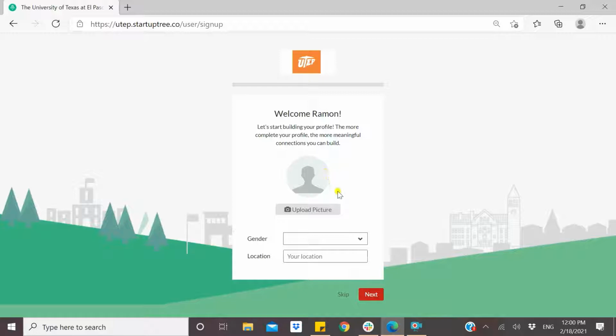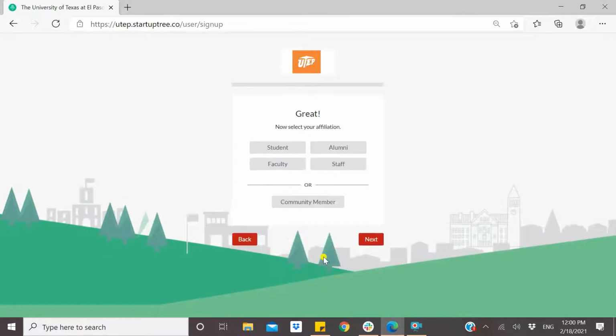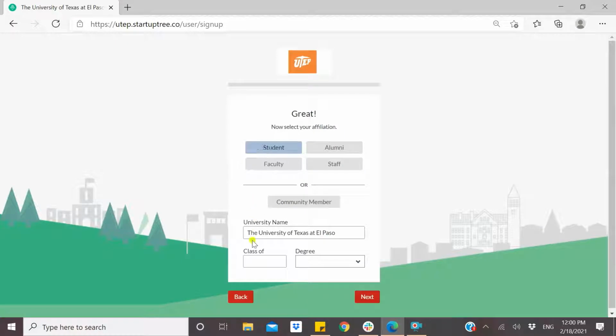You can upload a professional looking picture, select your gender, and your location. Next it's going to ask if you're a student, alumni, faculty or staff, your university, your class, and also your degree.